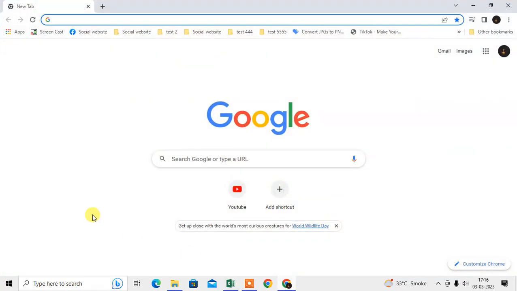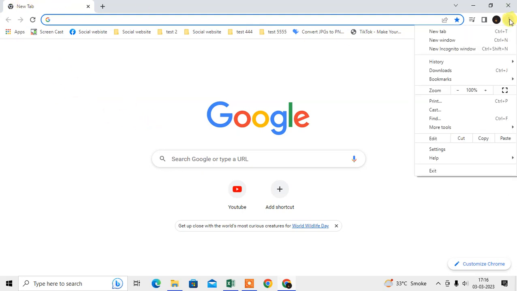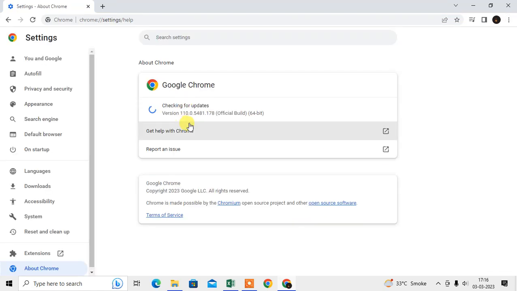Let me open the Chrome browser. Okay, so here I'm on my Chrome browser. So first thing we need to check before we go ahead is whether our Chrome browser is up to date or not. So how can you check it? Just click on this three line option and go to the help. Under the help we need to click on about Google Chrome.